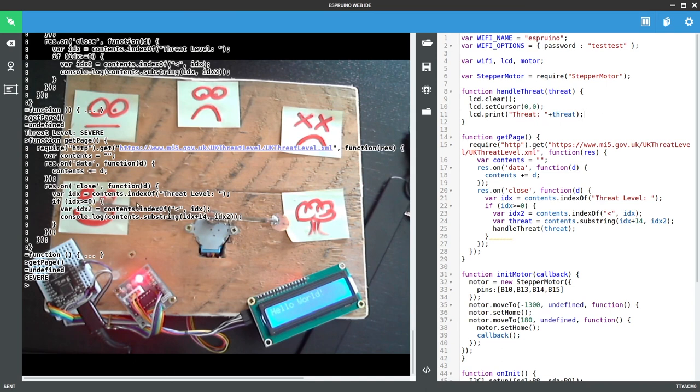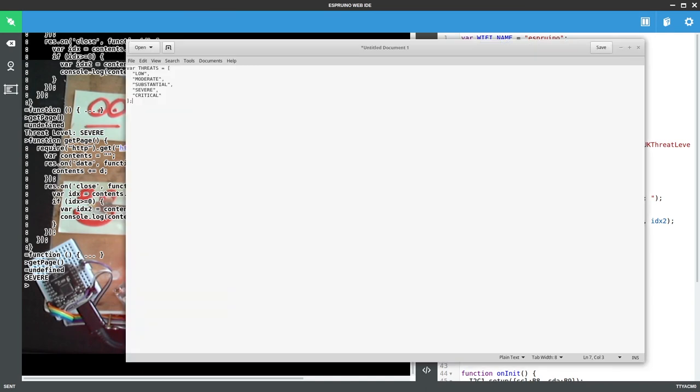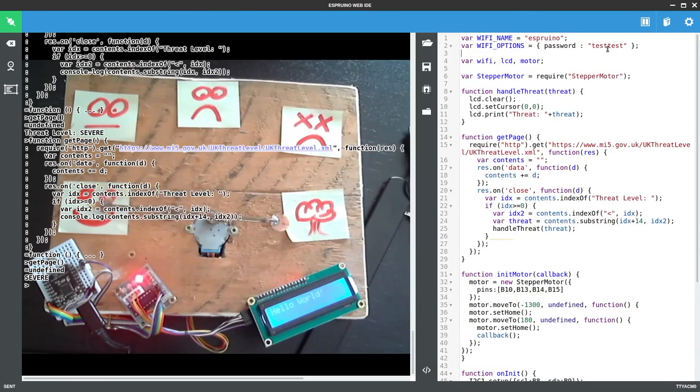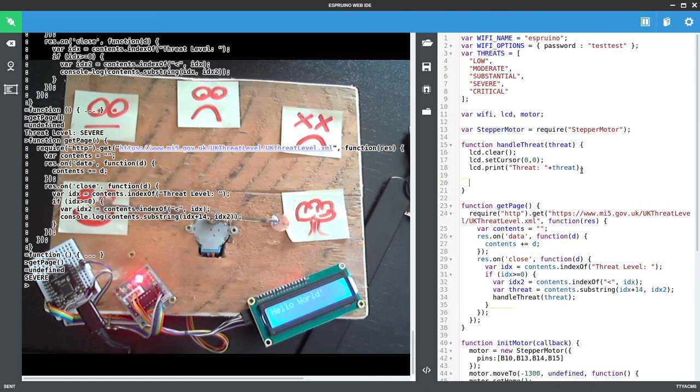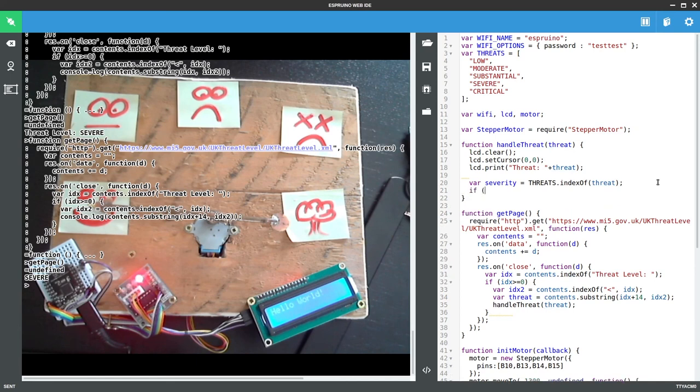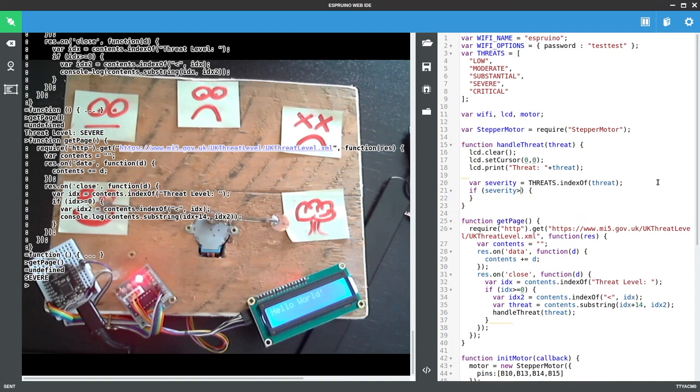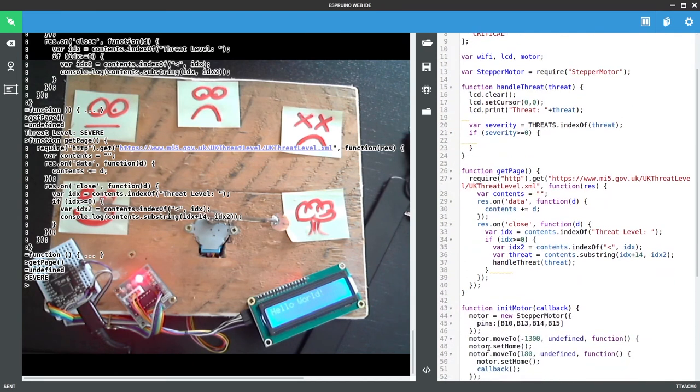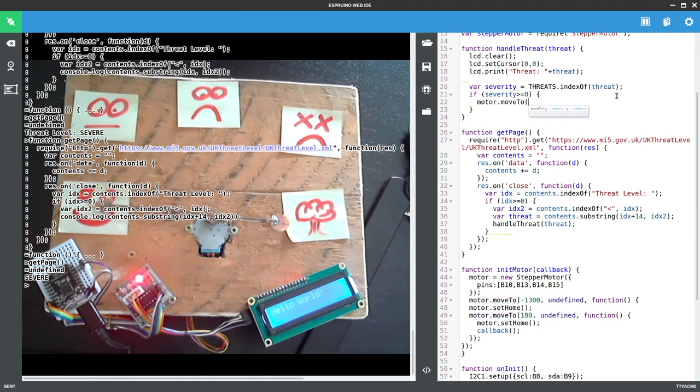Okay, the next step would be to find out where to point our pointer. And that's pretty easy. So I've written up a bunch of the threats here. Let's create a variable called severity, and we'll just use threats.indexOf threat. So now if it's in there, we'll get a number from 0 to 4. If it's not, I guess we probably don't want to move the needle at all. But now it's pretty easy to just say motor.moveTo, and we knew that it was severity times 250, because we knew that that was 0, 250, 500, 750, 1000.